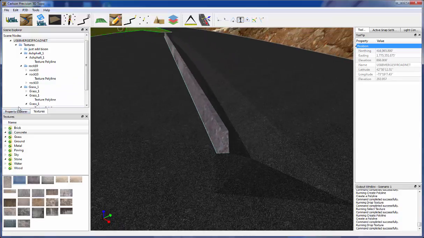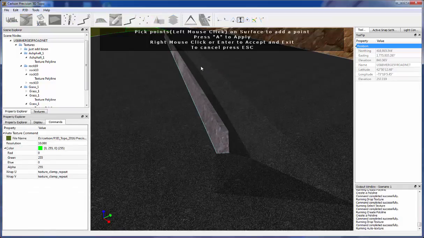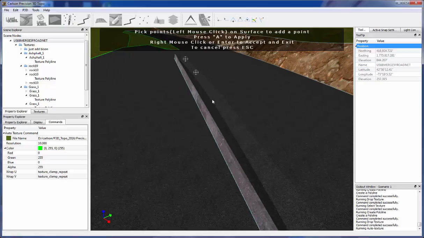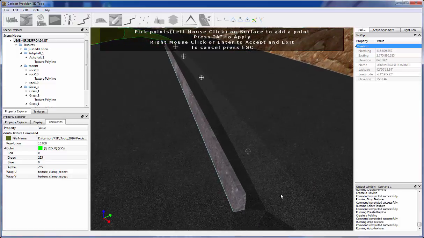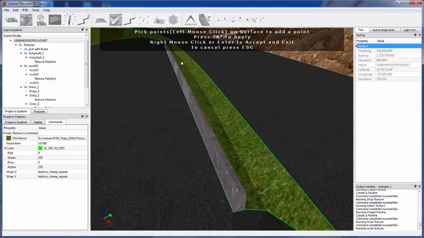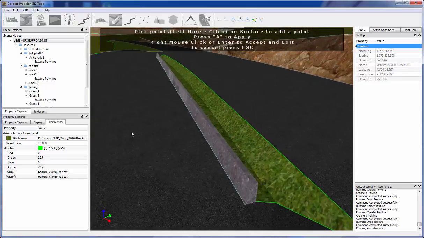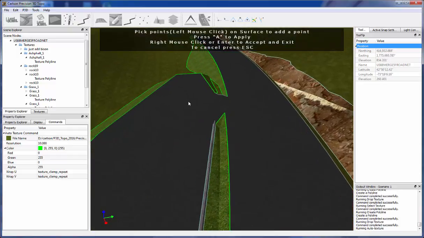Now I'm going to do the auto texture command. Turn off my node snap because I want it to find their points. And hit apply. And that did a pretty much perfect job of auto detecting our ditch on both sides.